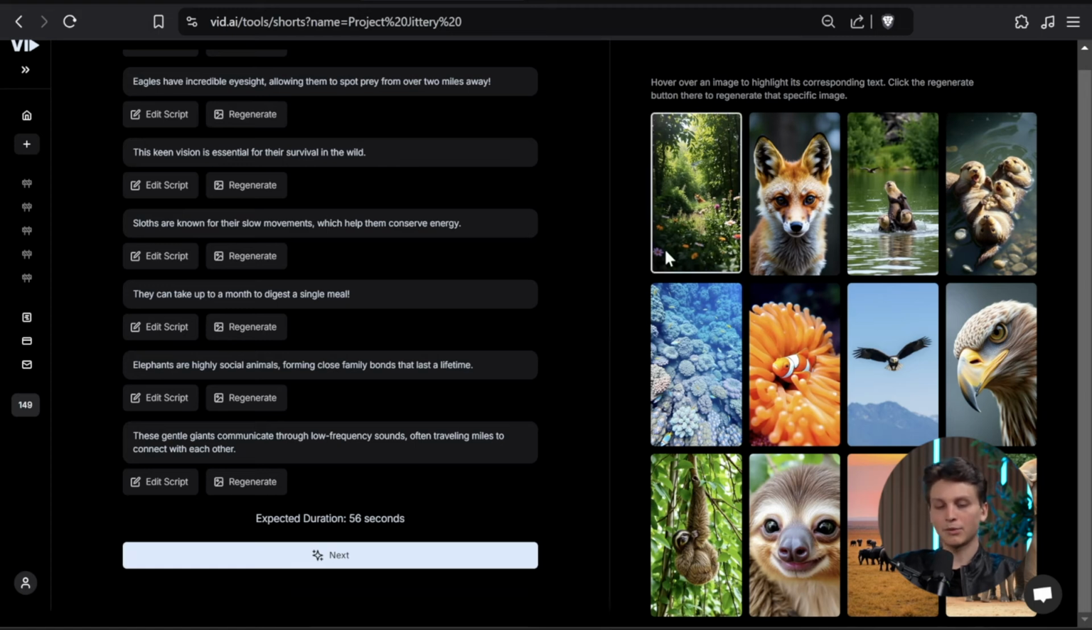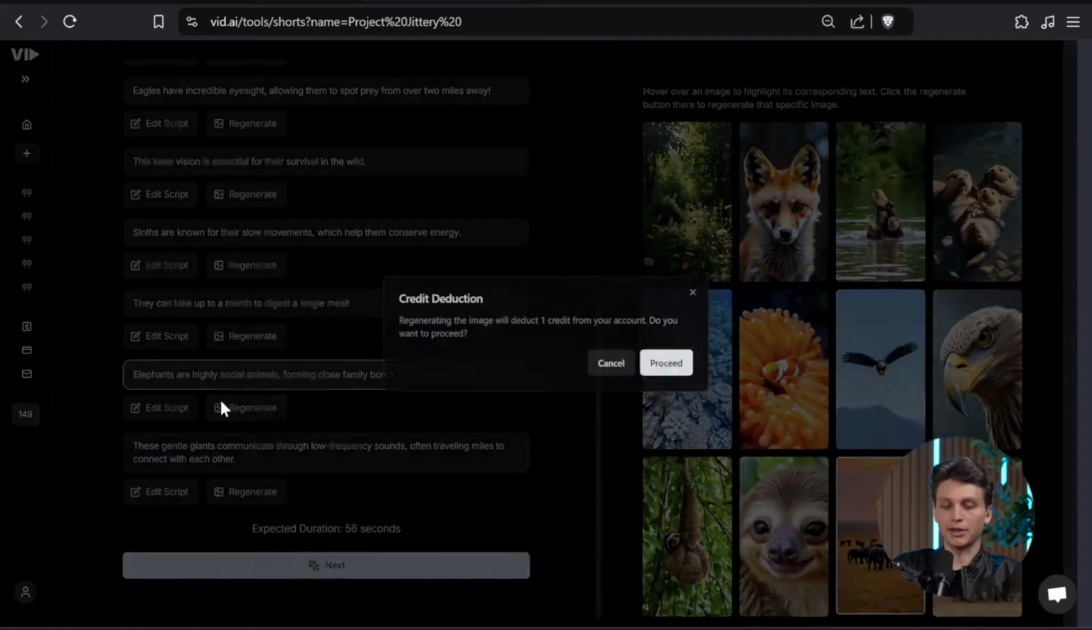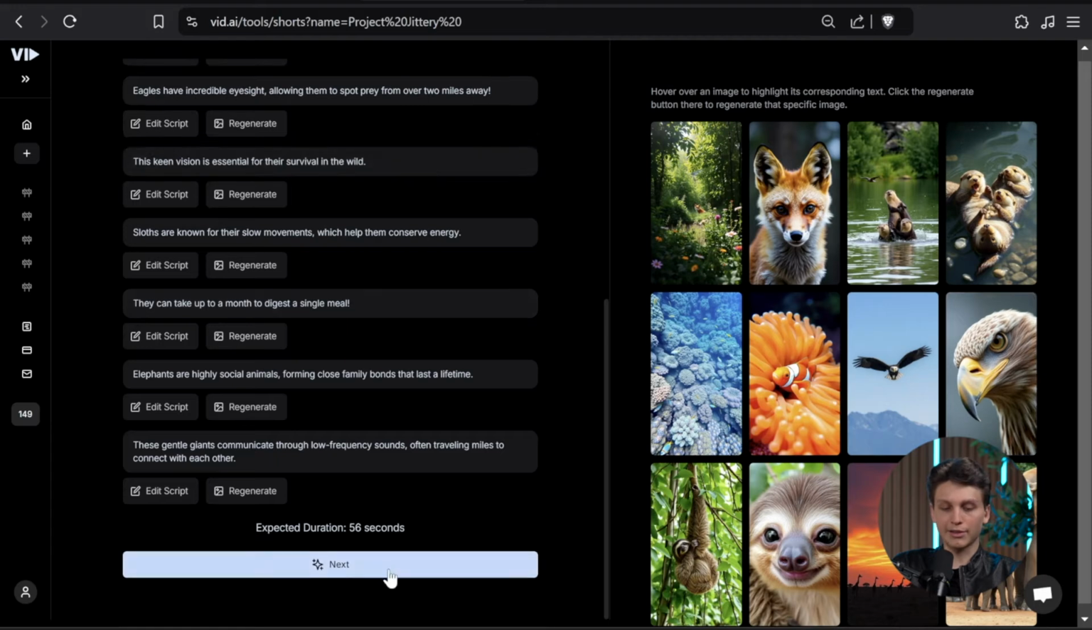Now, one thing I did want to ask Priyam is how many credits does it use? Let's say if somebody wants to regenerate one of these images and they click regenerate and proceed, how many credits does that use? That actually uses 1 credit. Okay, yeah, just 1 credit. So that way you're using a much smaller amount prior to doing the full thing. So then you can just scroll down, click next from here.